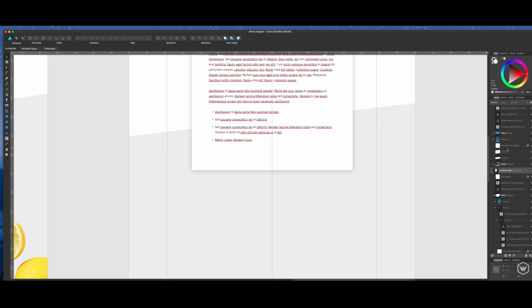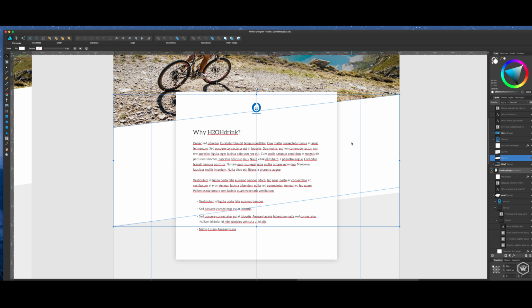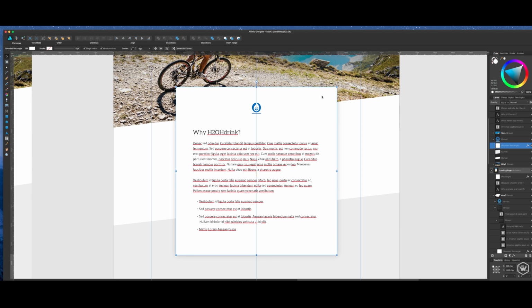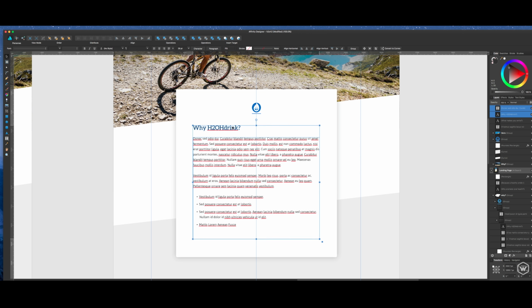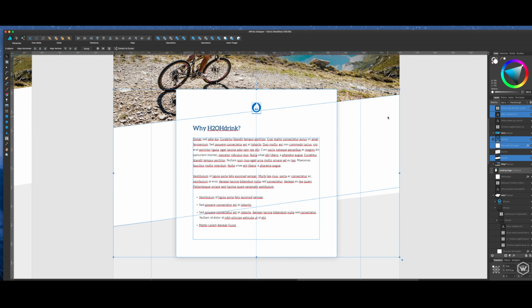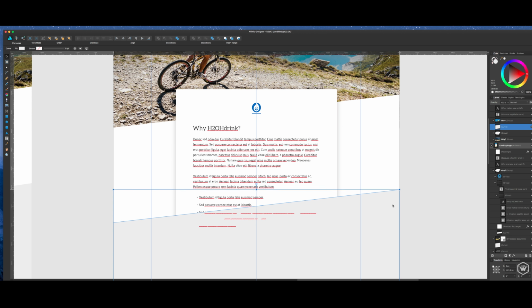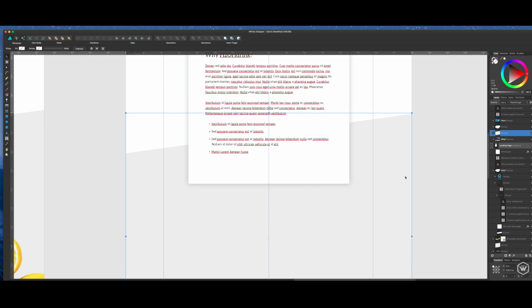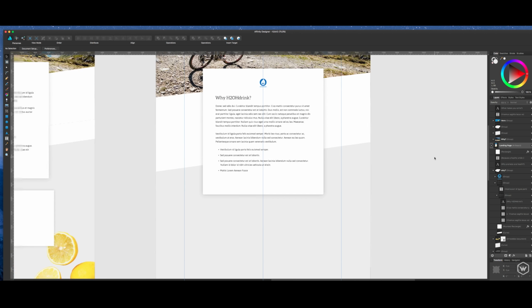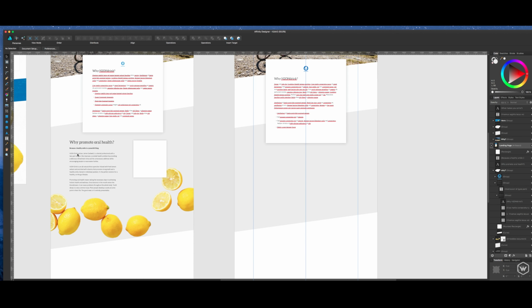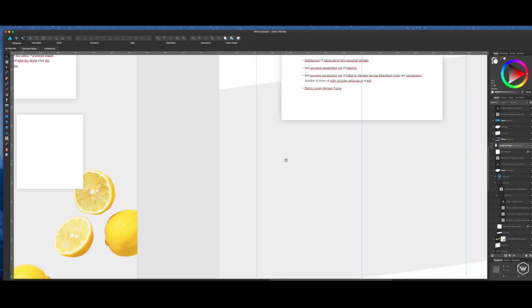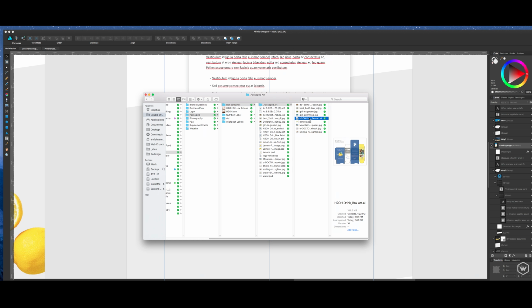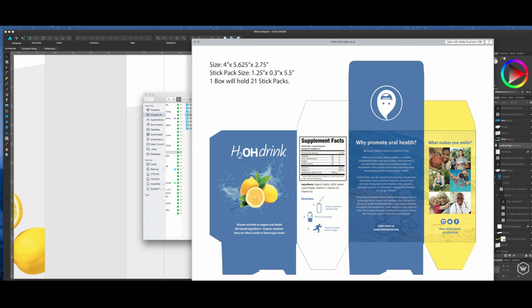Then what I'm going to do, though, I might scoot this up just a touch. It looks a little unbalanced. Yeah, okay. And then I'm going to group this stuff because trying to find it is kind of a pain sometimes. All right, so this will be a new group, and we are going to make this one a section called Why Promote Oral Health. And that, like I said before, is on the back of the box itself, as you can see here.